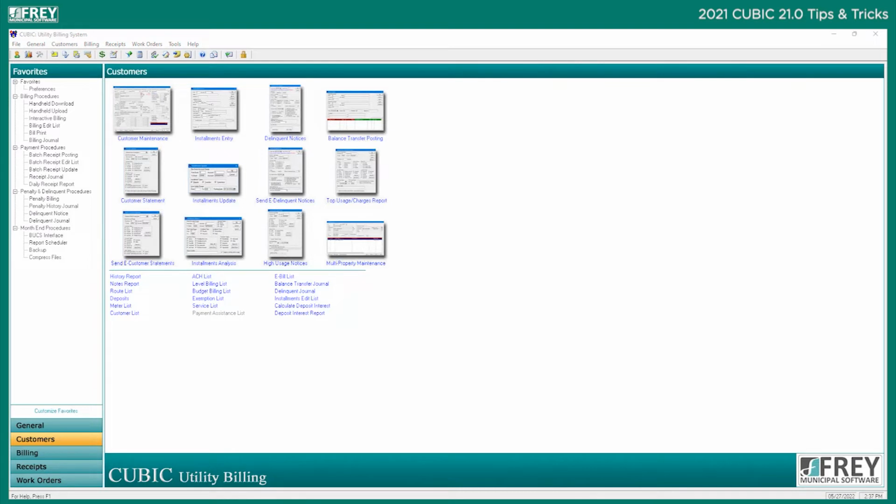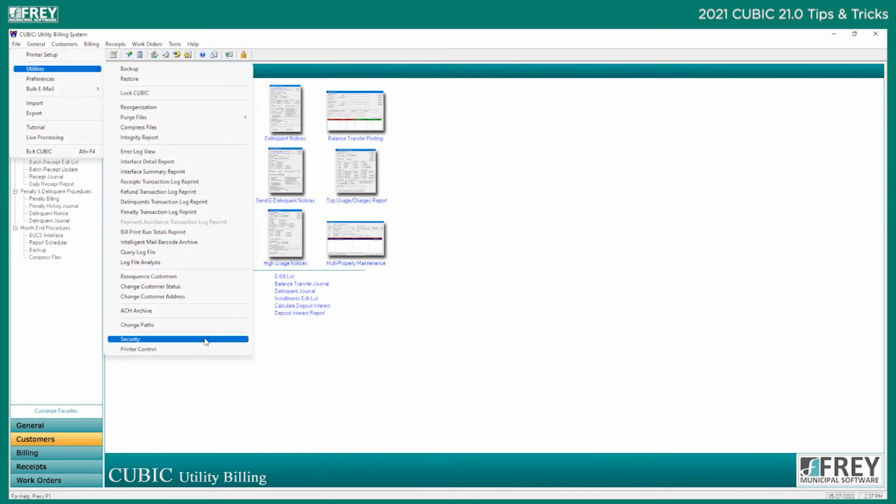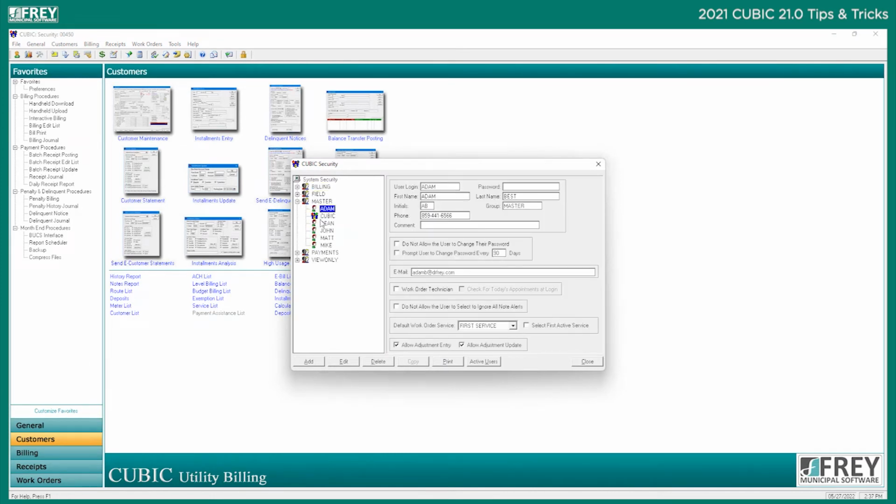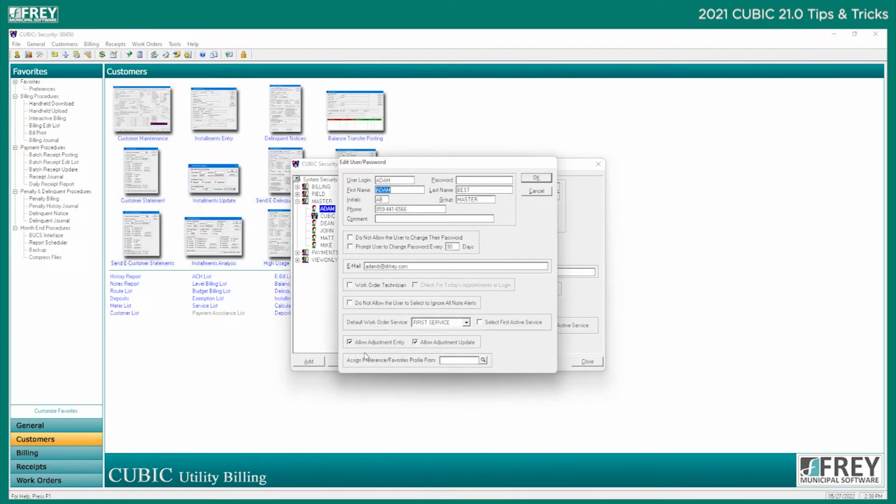For the fourth tip and trick, we're going to talk about adjustment security options. There are now options within user security settings to enable or disable the option to enter and update adjustments. These settings are based on individual user logins. So if we want to take a look at that, we go to File - Utilities - Security, and we go to a user here, and go ahead and click on Edit so we can update any adjustments.